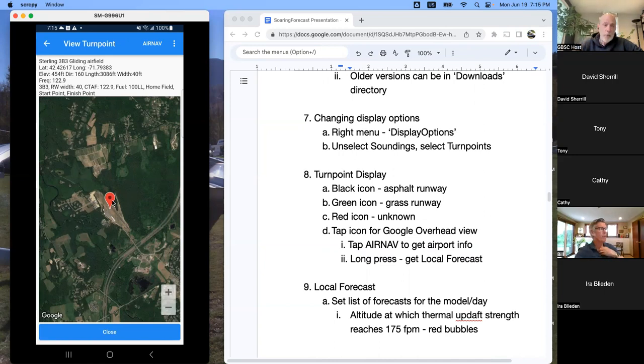The information that comes up above comes out of the CUP file. So, turn point name Sterling, it's 3B3, it's designated as a gliding airfield, lat long, elevation, and so forth. That all comes from the CUP file.